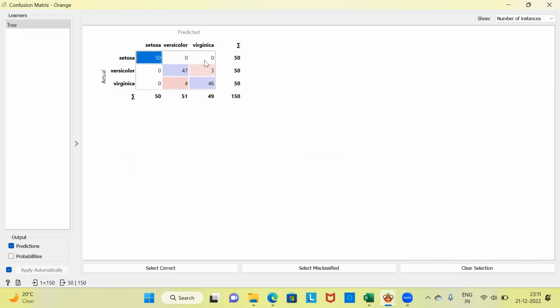So 50, look at the row total here. Out of 50 setosa flowers, 50 have been predicted correctly. Look at the second diagonal element, 47. What does this mean? Out of 50 versicolor flowers, 47 have been correctly classified, but 3 have been misclassified. Very interestingly, 3 flowers, versicolor flowers, have been predicted as virginica.